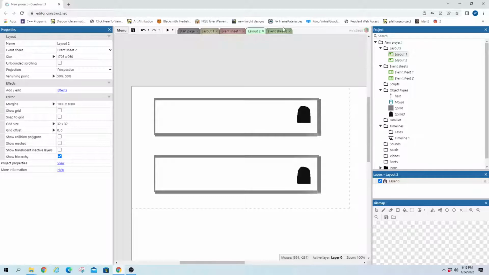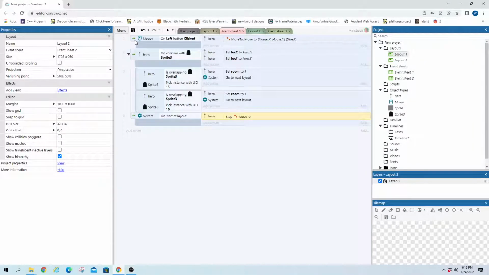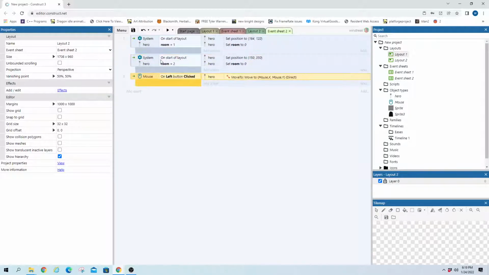And then layer 2 event sheet. Actually, I'm just going to copy paste it because it's the same exact code. When I click, I want to walk towards where I click. And looking pretty good there.